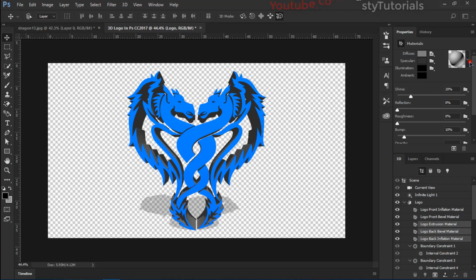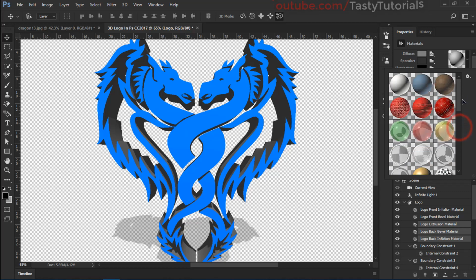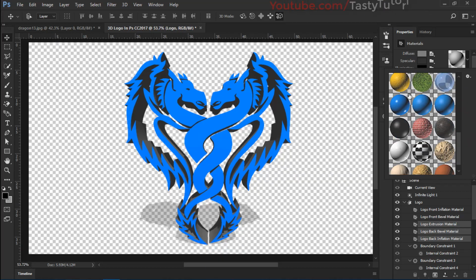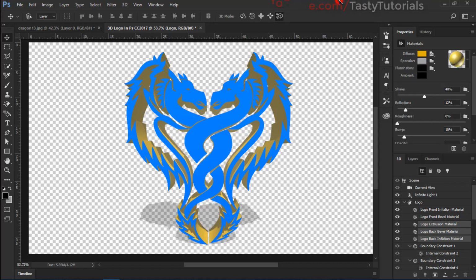inflation. So we'll select this drop down arrow and we will go to, or we just we don't want to touch that, we just click on metal gold. So click on this and you will see this simple thing. We don't want reflection on that, and we want shine, so we'll keep the shine to 100%.